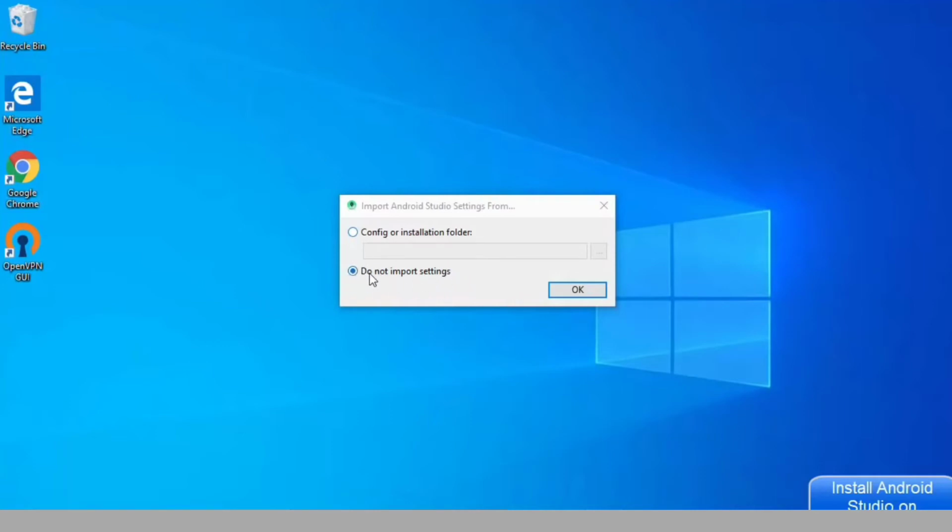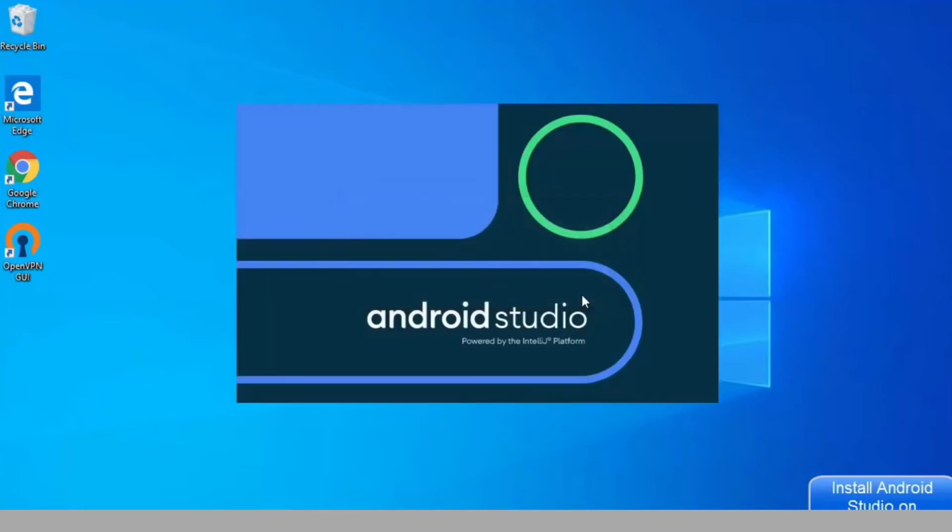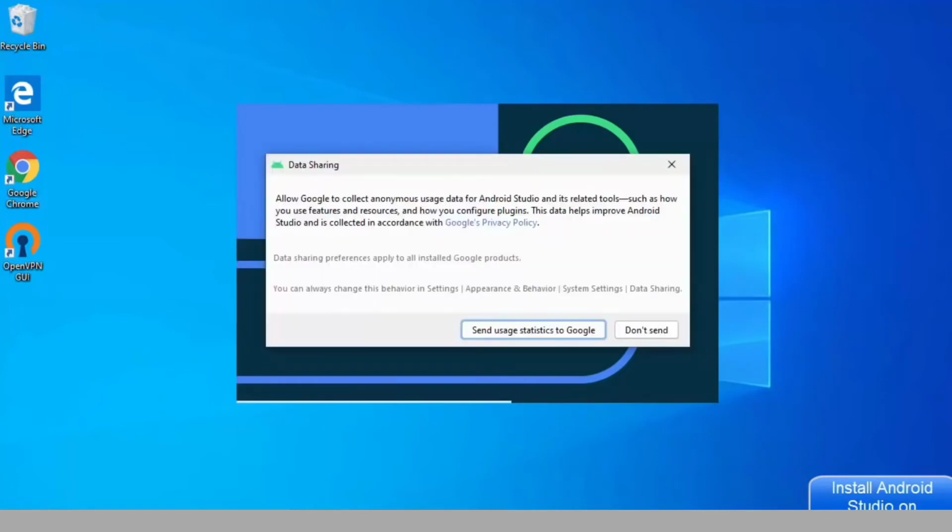So just leave it as do not import settings if you are installing Android Studio for the first time, and then click on OK, which is going to start the Android Studio. Now at this point you can see this message which says allow Google to collect anonymous usage data of Android Studio and its related tool. If you want to allow Google to do that, just click on send usage statistics to Google, otherwise click on don't send. In my case, I'm going to just choose don't send.